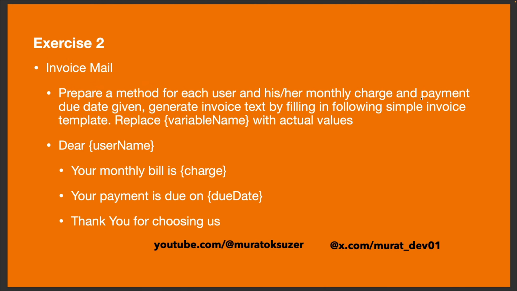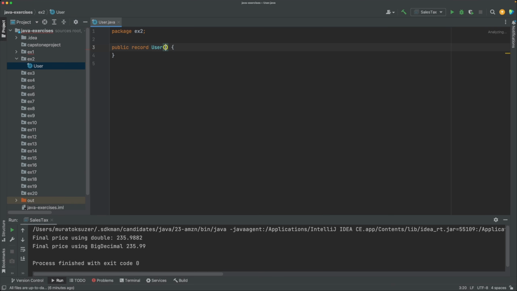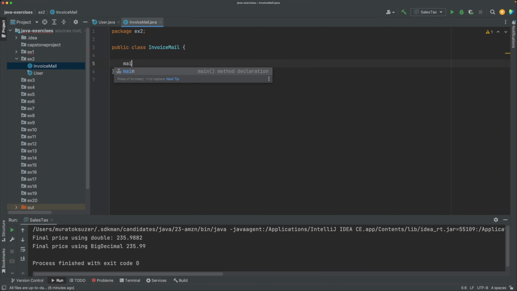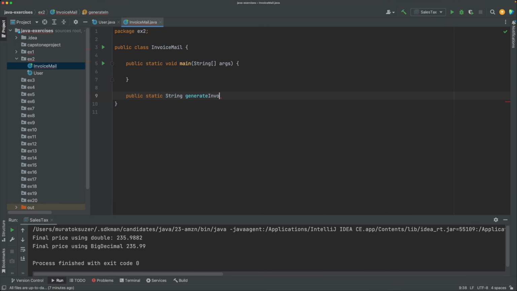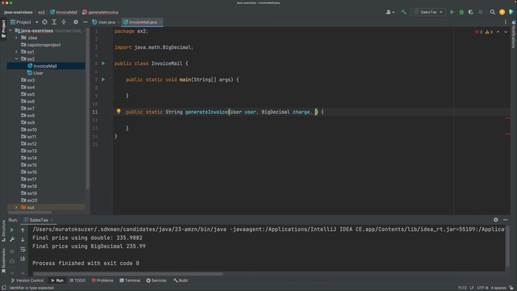In this one, we are given a string template and variables. We will replace variables with values and generate an invoice text as a result. This record type is a new Java feature. We will use it as a data transfer object. The generateInvoice method will take user, charge, and due date as parameters.